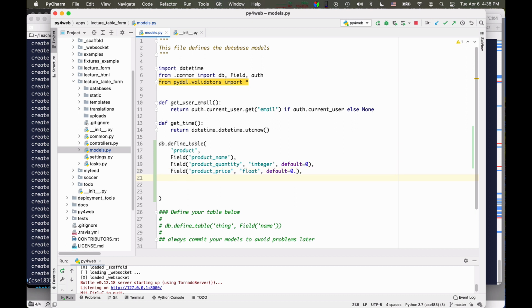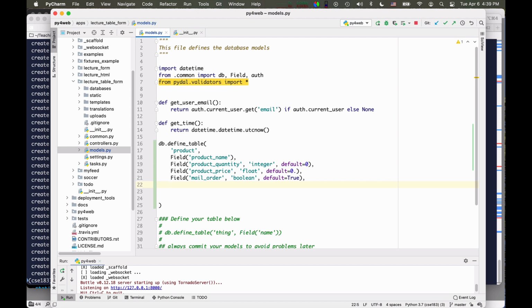And then I want to have a field mail order, whether I can buy it via mail order. And I want this to be a boolean. It's always a good idea to put a default, because you don't want to leave undetermined what happens if you don't specify. So default is equal to True. By default, people can order via mail order.